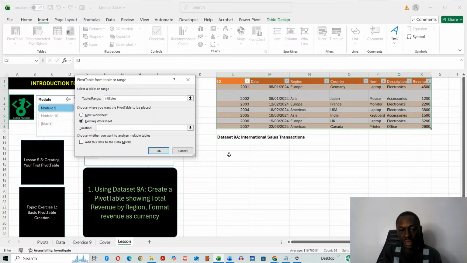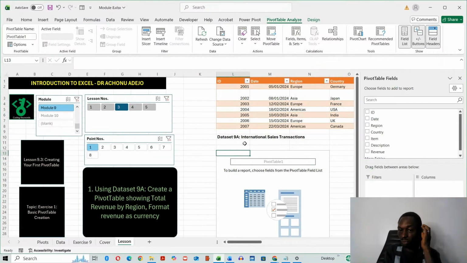And so I'm just going to click here. This is cell L13. So I'm clicking on L13. I just click on it and I click on OK. And I'm going to have my pivot table here. So I have everything here.